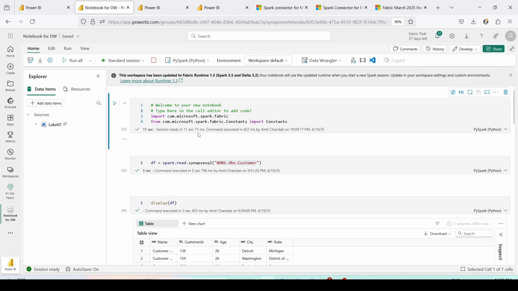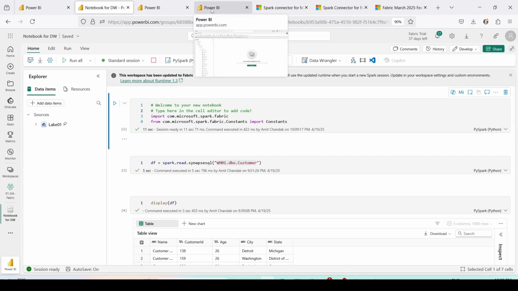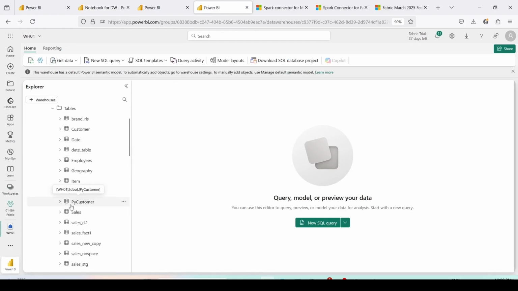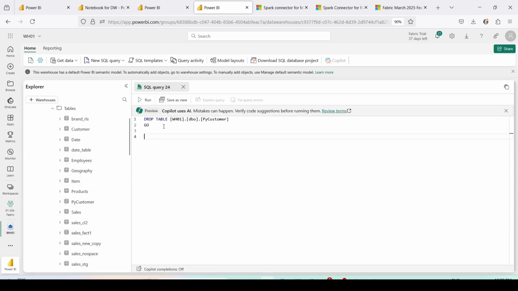Now I need to import the table. Before I import the table, let me go to my warehouse, which is already open in another tab. This is my warehouse WH01, and here I have so many tables: brand, RLS, customer, date, etc. Also in the testing, I created this PySpark customer table, which I'm going to delete now. So what I can do for that is select query, drop, execute the SQL.